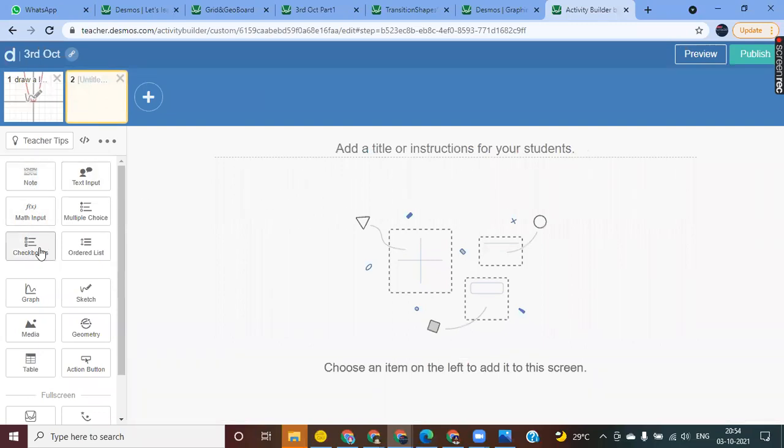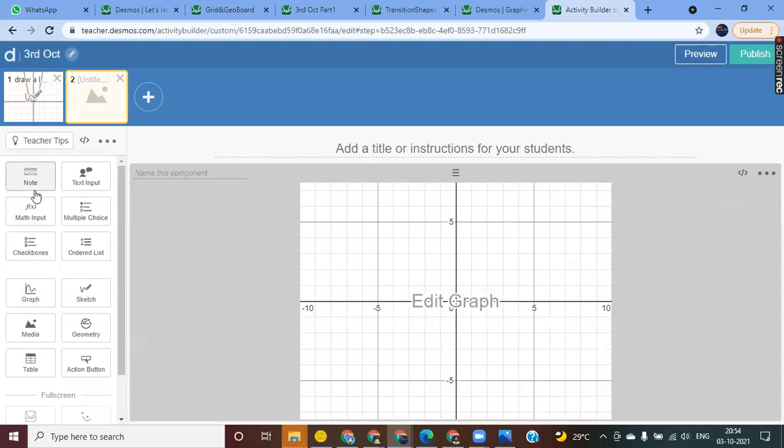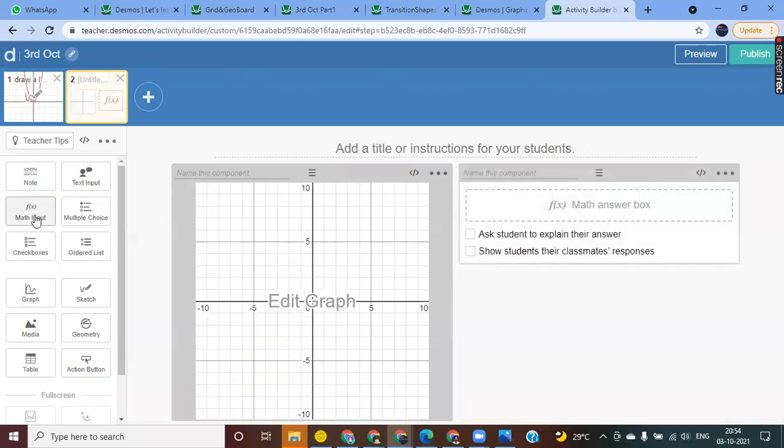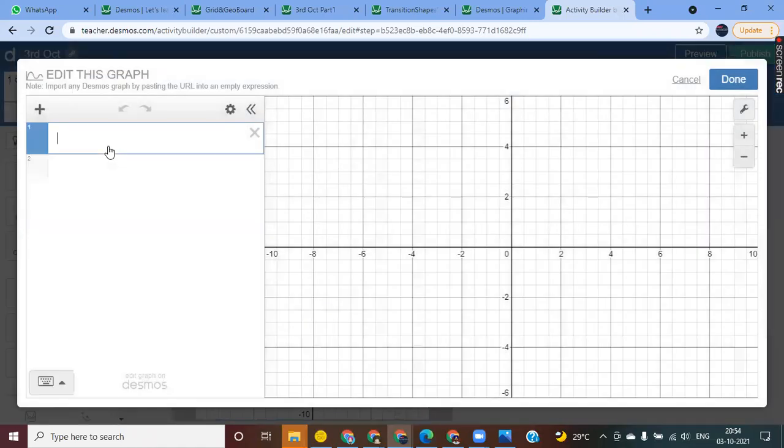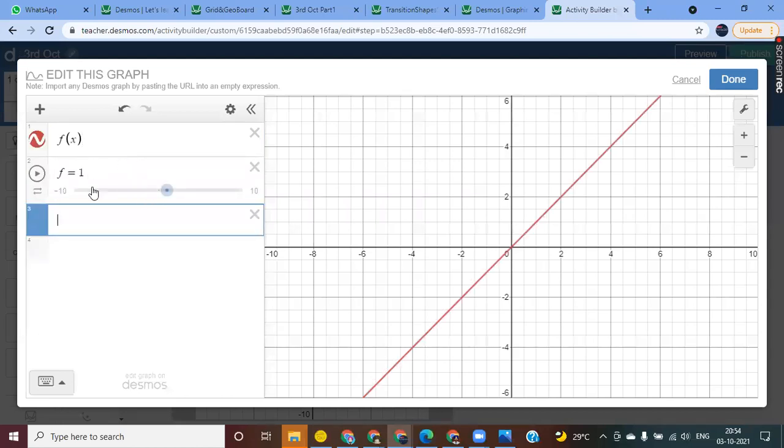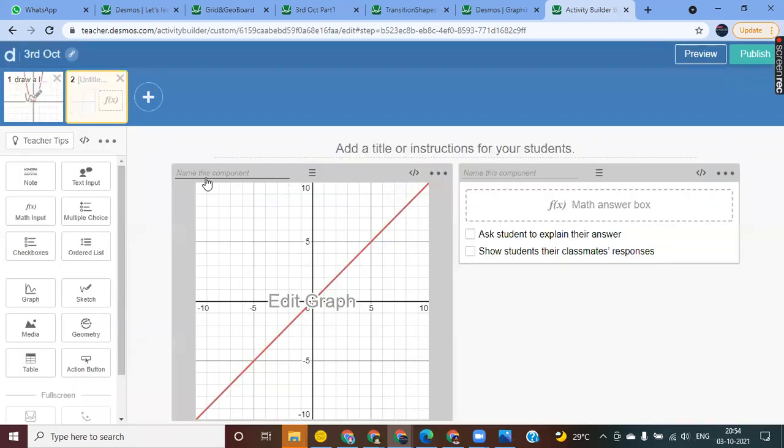What I'm going to do, I'm going to use a graph and a math input. So two components I'm using. Edit graph. Just type any function, let's say f of x. You don't need to even type f. You can ignore it, right? And if you do it like that, you just need to define their names. Let me define, this is my input 1. This is my graph 1.